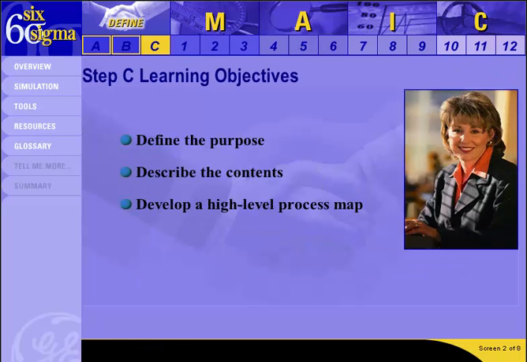We are about to begin the last step in Define, Step C, where we will describe the purpose and contents of a high-level process map. Then, we will actually develop a high-level process map for the commercial loan case. So far, we have derived and documented the customer's CTQs and developed a team charter. So, we are ready to fully map the process that we are striving to improve. We begin by defining the purpose of the process map.